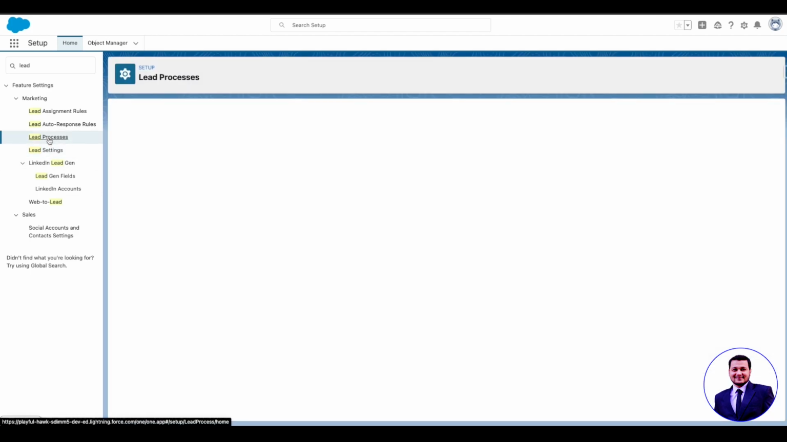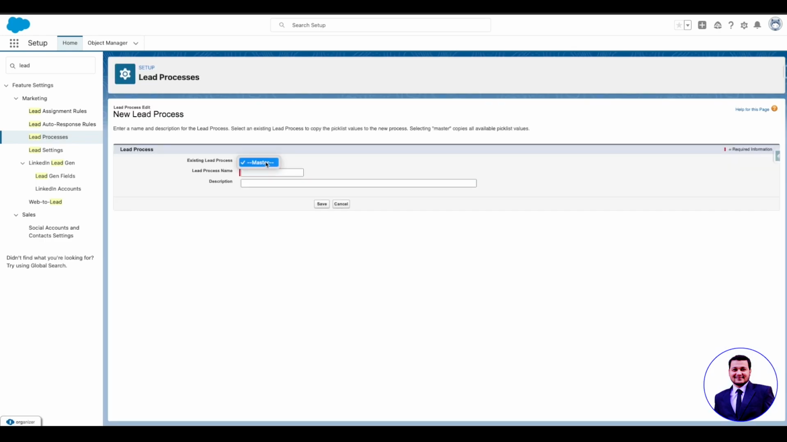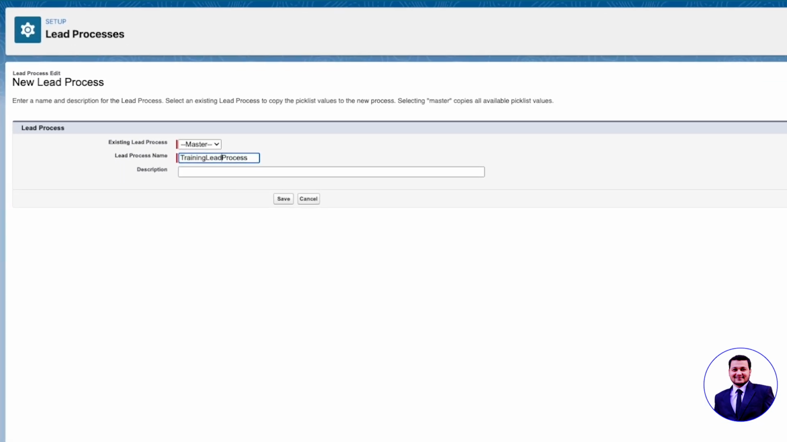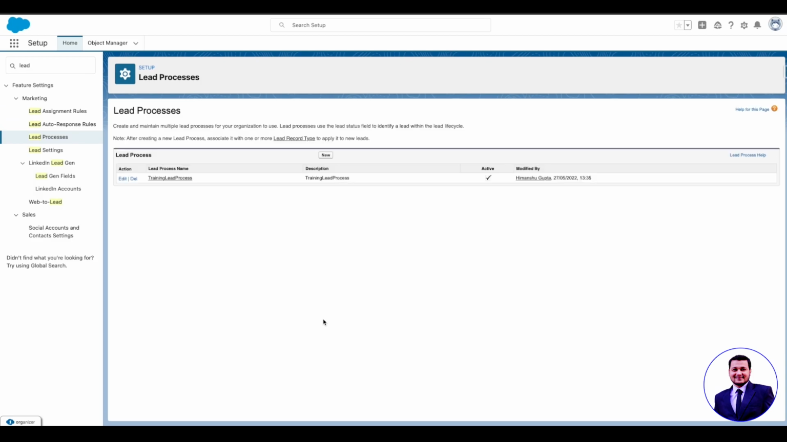Then the lead process. So lead process is very similar to the sales process we saw, and here again let's call it training lead process. Always put a description which is meaningful. Now again this picks up the values from the lead status field. So I am removing one of them just to make a difference, and that is done.